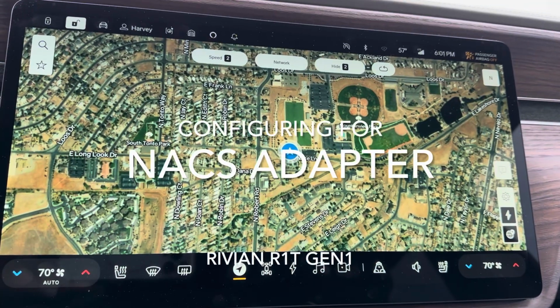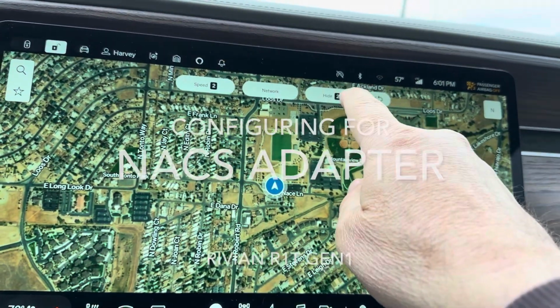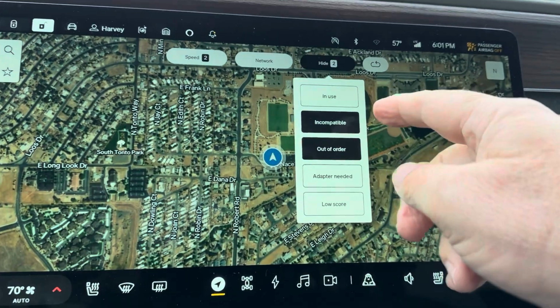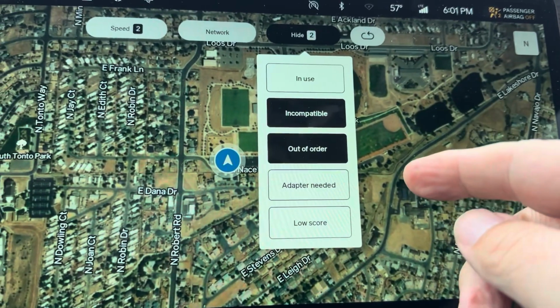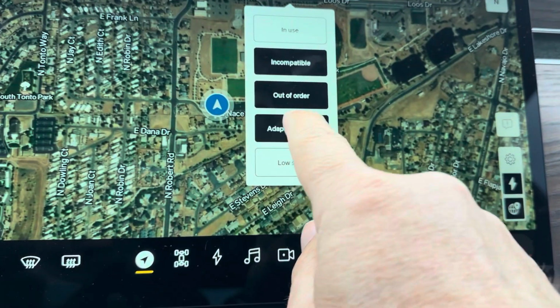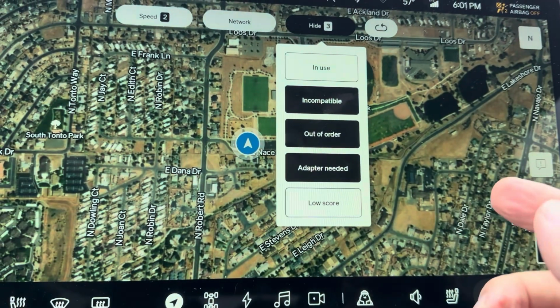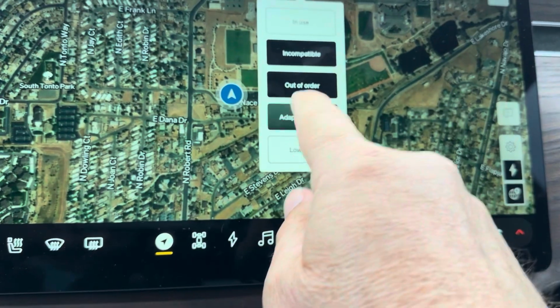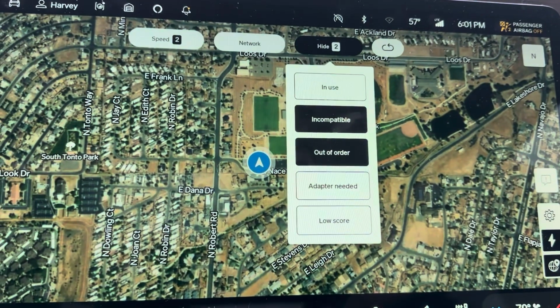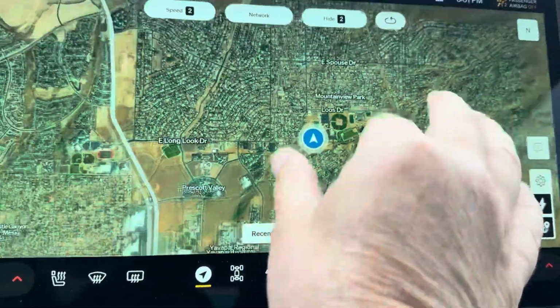All right, to use Tesla versus not Tesla, there's two places to look. First is up here in this hide menu, and you can see I have incompatible and out of order hidden, but there's also if you need the adapter, so you can turn that on and hide that if you don't want to see Tesla superchargers that need an adapter, but I have an adapter, so I leave it that way. And that's only going to change what you see when you scroll around.